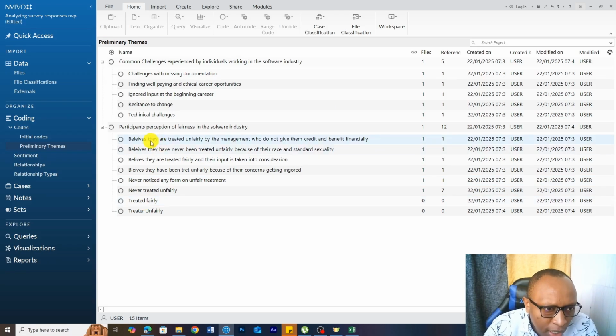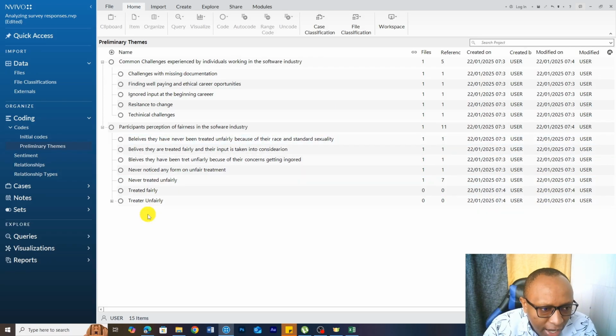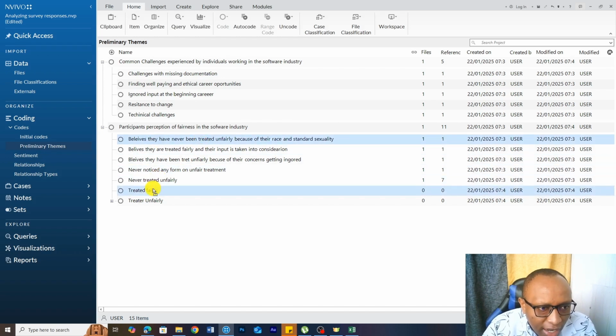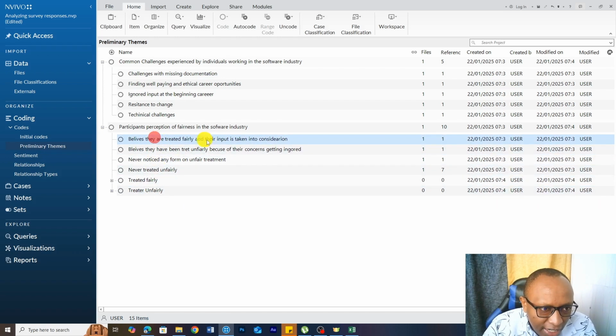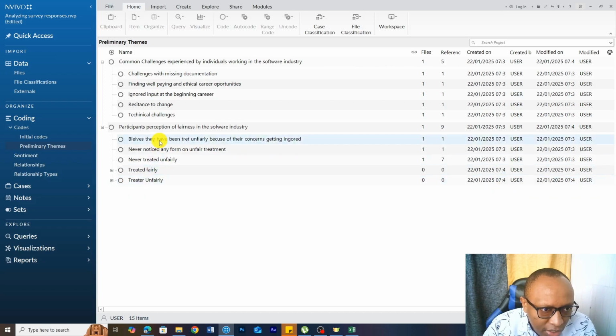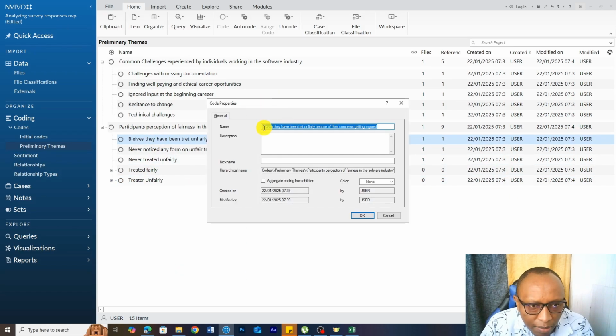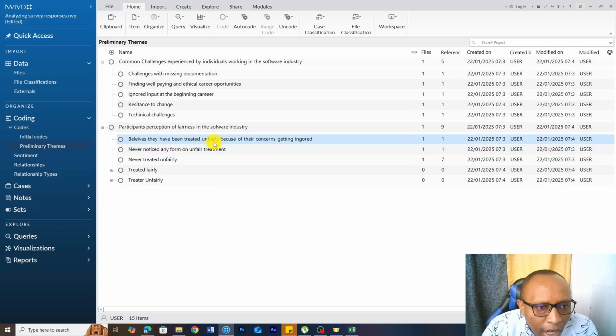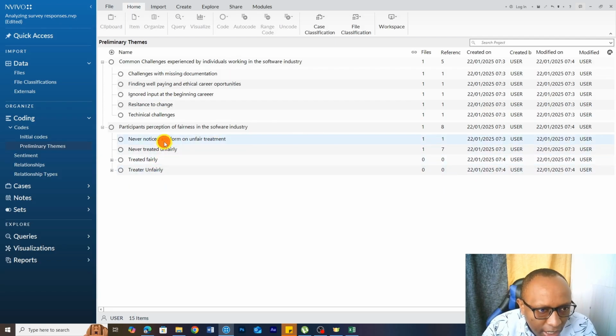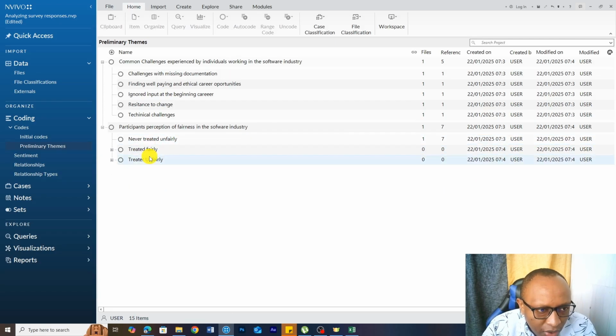So let me show you what I mean. Believe that they are treated unfairly. You see, this person falls in the unfair category. Then another one, they have never been treated unfairly, so they are treated fairly. Believes they are treated fairly because their input is taken into consideration. Believes that they have been treated. This one has some spelling mistakes. Let's correct them by right-clicking code properties. Again, treated unfairly because of their concerns being ignored, so that one was treated unfairly. Never noticed any form, so they were treated fairly.